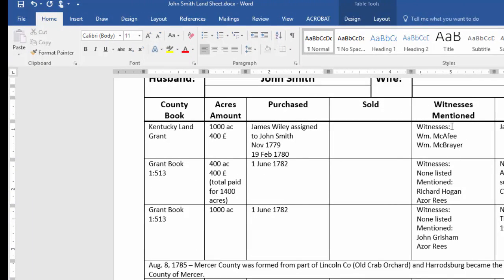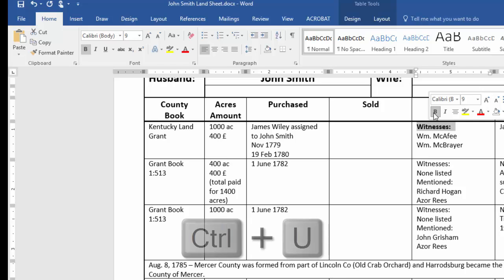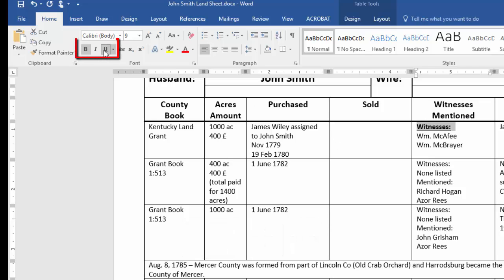I've got witnesses and I've got people who were mentioned, and I kind of want that to stand out. So I'm going to highlight it. I'm going to use my mini menu here. I'm going to bold it, and I also want to underline it. Control U is a keyboard shortcut for underlining, or you could use the menu up here at the top. So I'm going to bold and underline where it says witnesses and where it says mentioned.